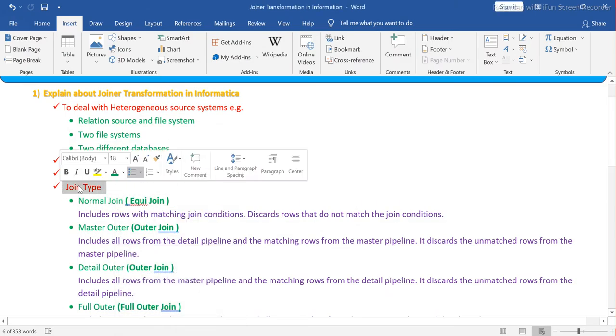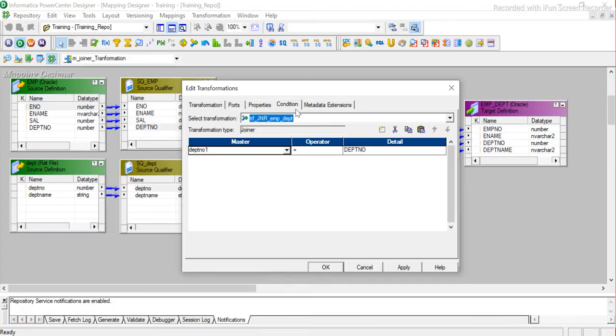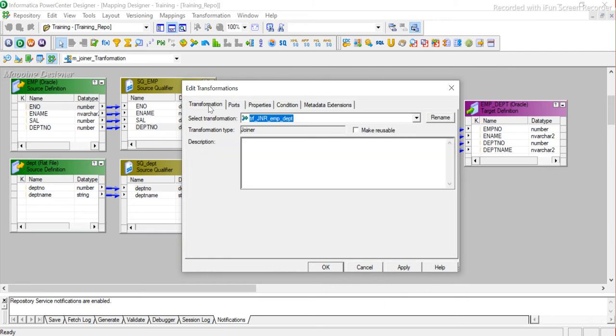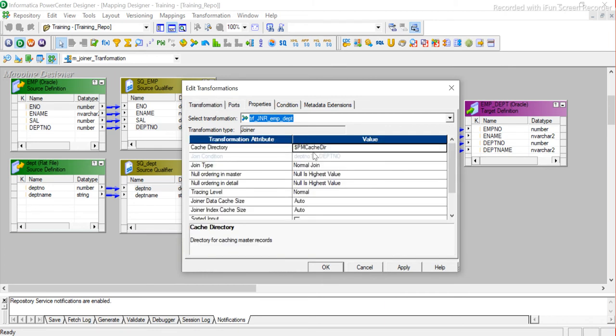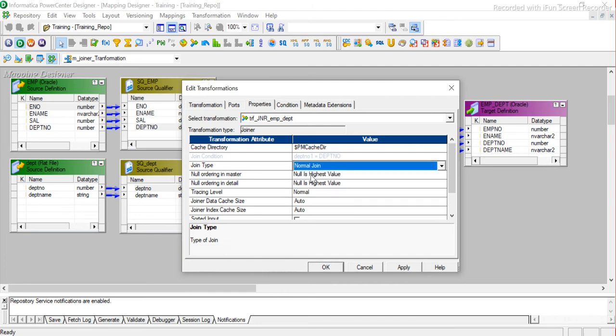Now join type. So where do we find this join type, guys? Let's go there and see if we have any join type. We will go to transformation, sorry, properties. In properties, we will be able to find it. See, join type is normal join, and we have master outer join, detail outer join, and full outer join. Now we are just selecting the master outer join. We will try detail outer join maybe later. Okay, let's try to see.